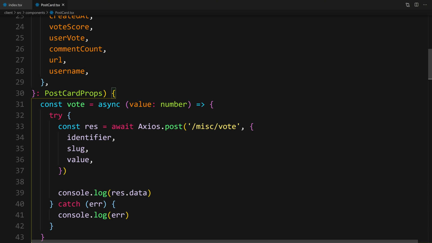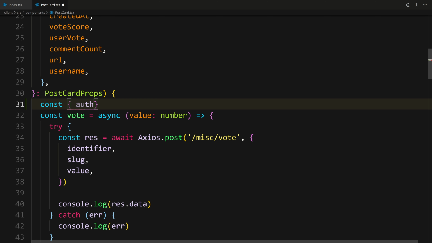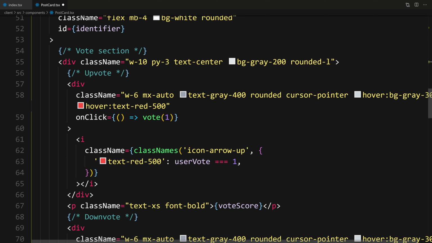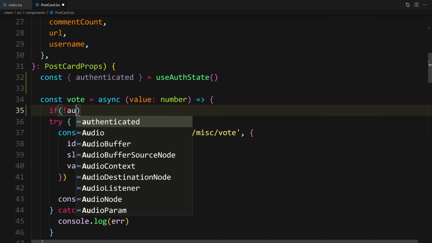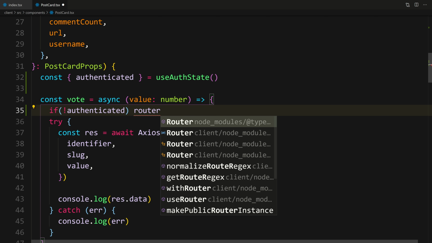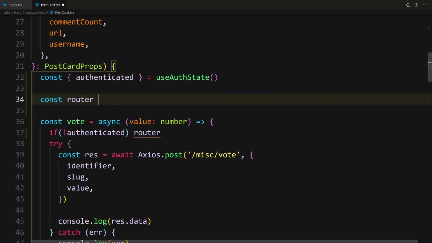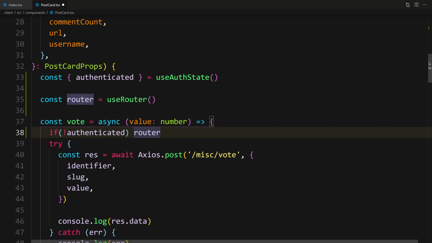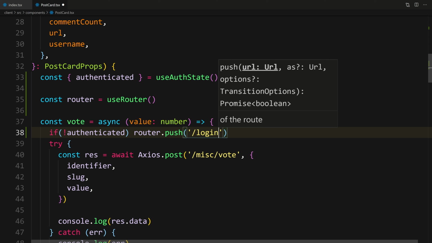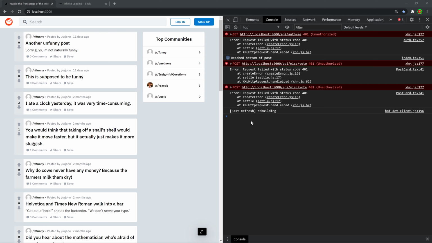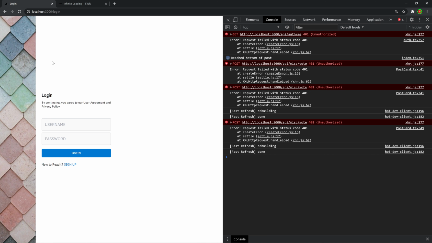So right here at the top, we can say const, destructure authenticated from use auth state. Actually, don't scroll down, just here in the vote function, we're going to say if not authenticated, then router, which reminds me we need router, so let's say const router equals use router, and make sure to import that from next. So here, if not authenticated, router.push slash login. And also, yeah, okay, let's test this. So obviously if we upvote, there we go, we go to the login.